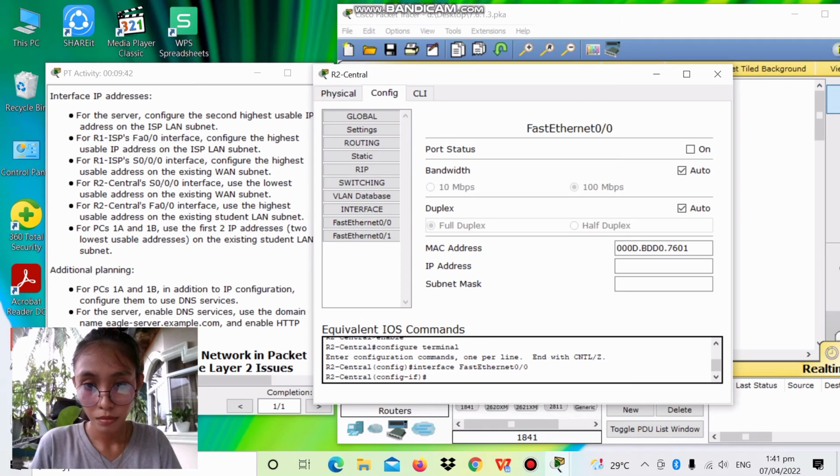On R1 ISP, go to static, network 172.16.0.0, mask 255.255.254.0, next hop 172.16.3.97. Add, then save.